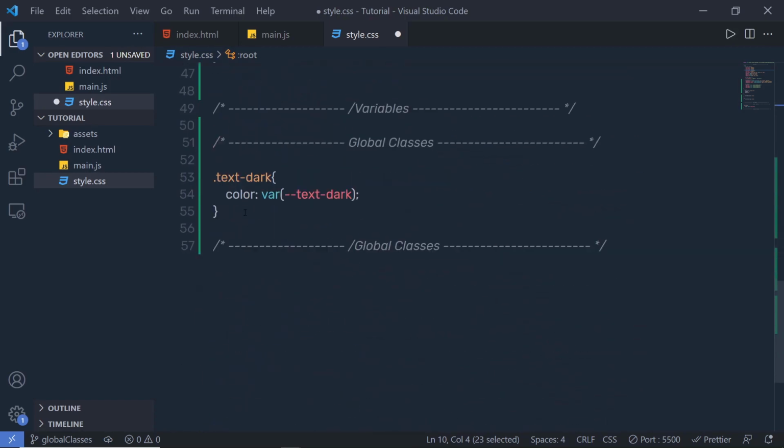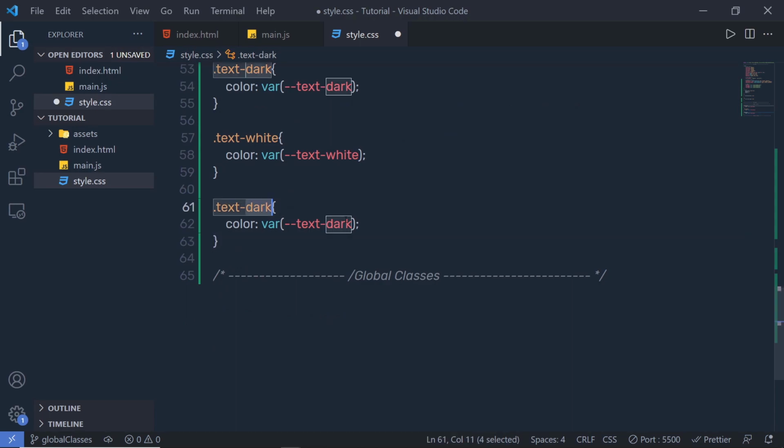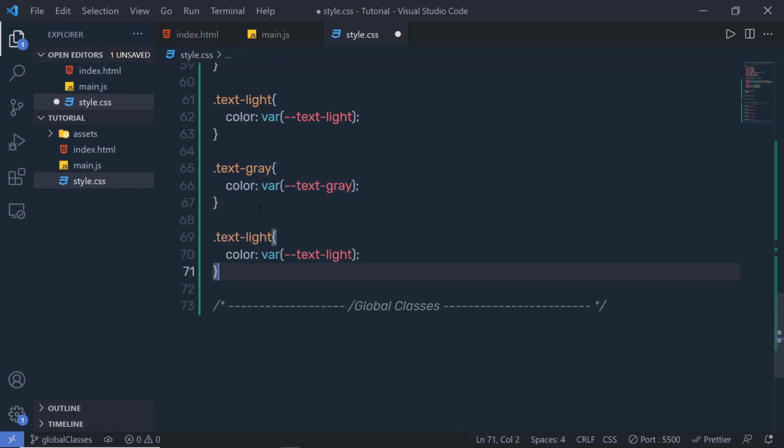That's easy, right? Now let's create a few more text colors here. So I'm going to copy and paste it here. I'm going to specify here text-white. This became text-white. Do the same. This became text-light. Change this variable as well to text-light. Copy these classes, paste them down here. Text is going to be gray. This is also going to be gray. Make sure you change the variable names as well when you change the global class names.